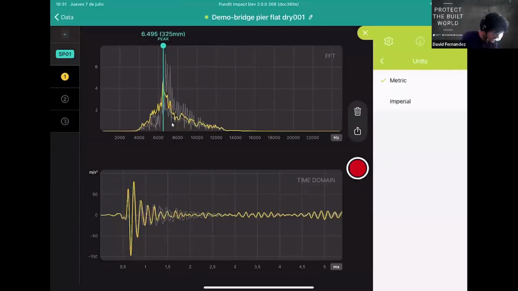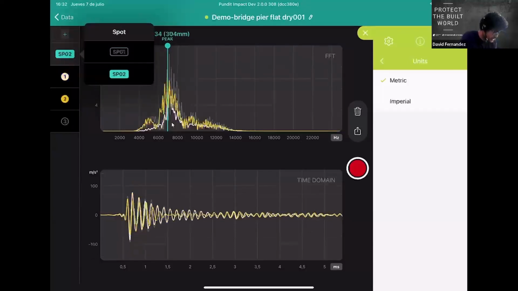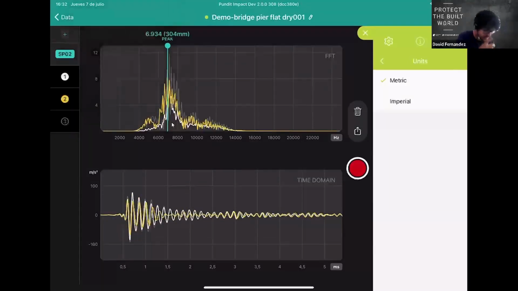And then I can go to spot 2. This area is thinner, sorry. So you see this area is around 200 millimeters. And as you see, all the impacts are more or less similar. That means there is no internal defect in here.